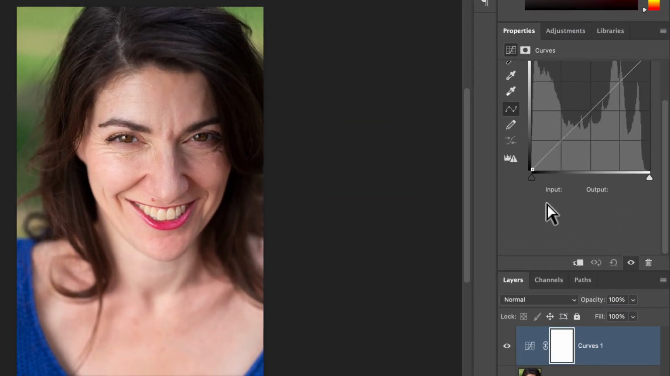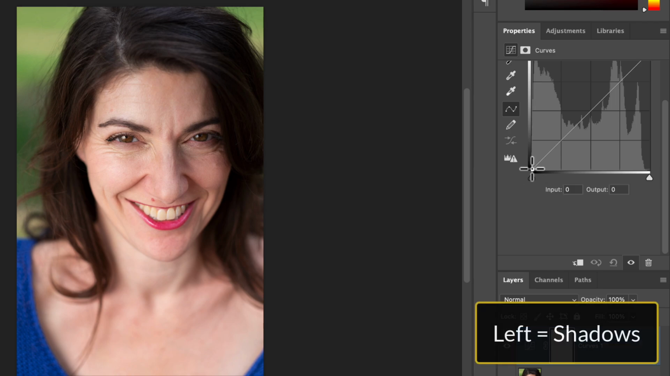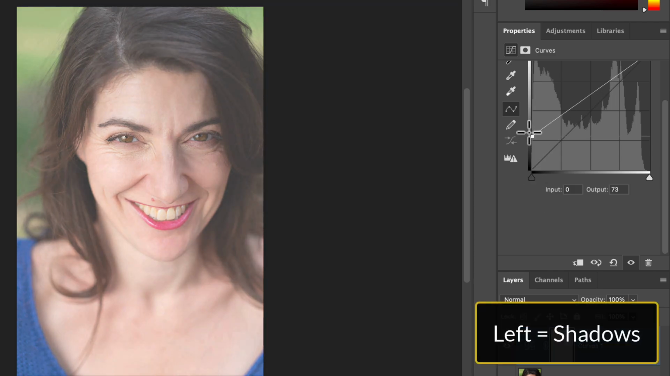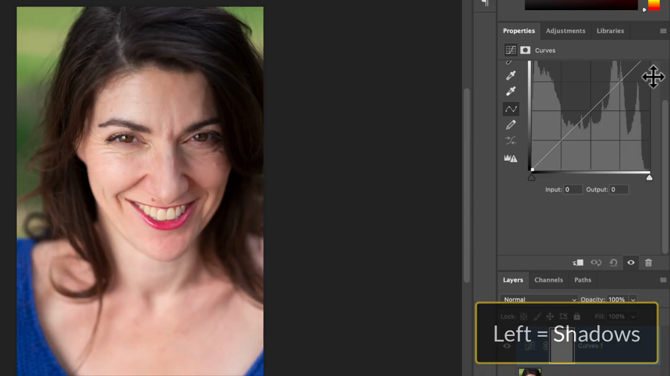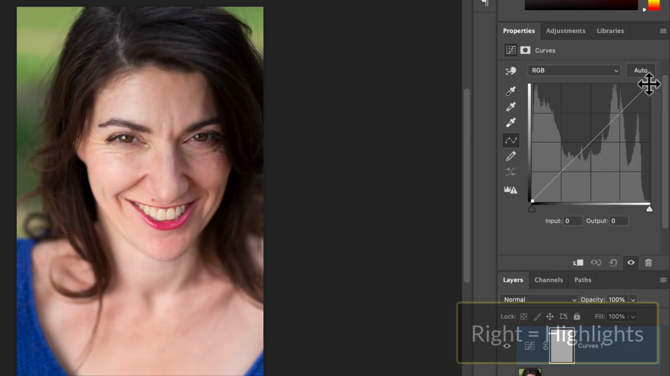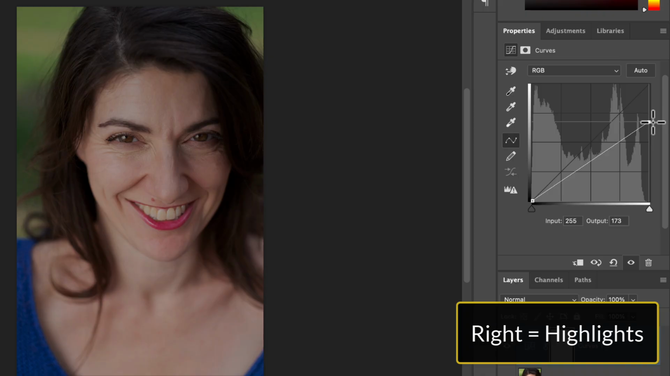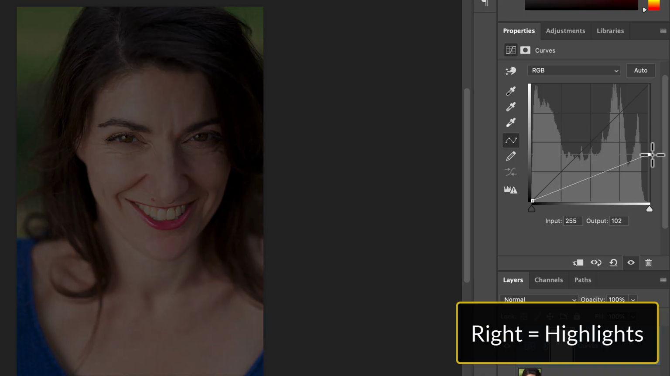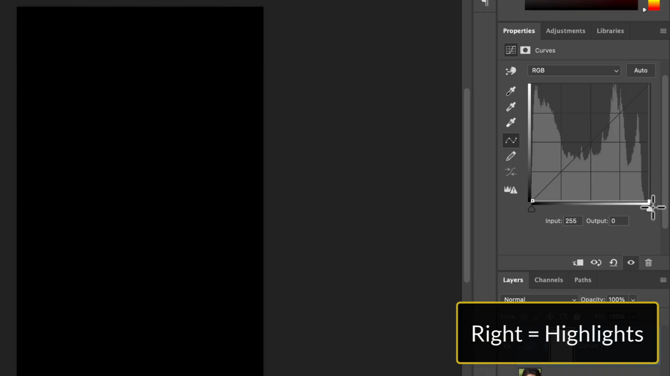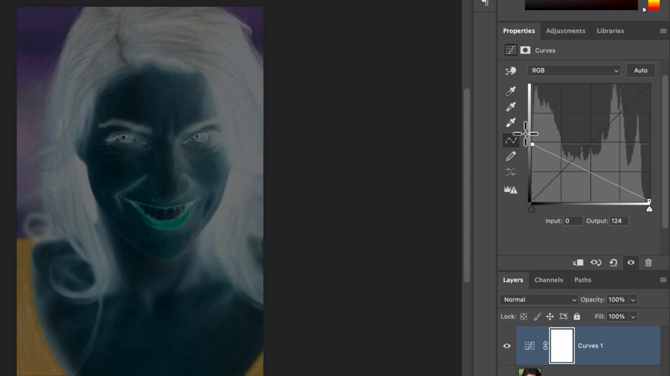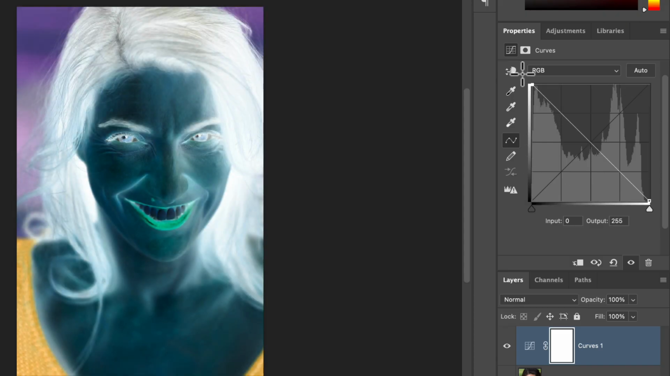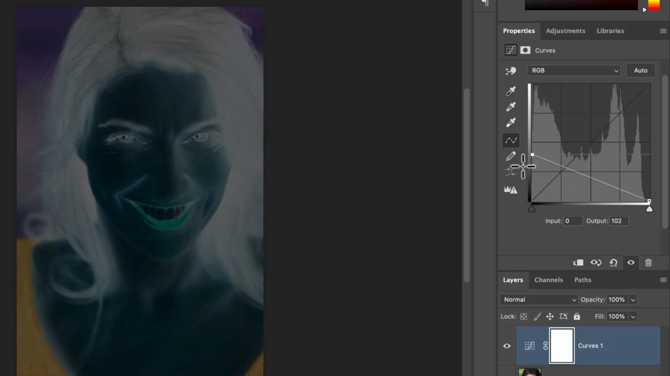So a quick introduction to the curves. On the left side here, we have our shadows. You'll notice as I pull this up, the shadows are being filled in with light. On the right side, we have our highlights. Opposite thing, I pull it down, our highlights are getting filled in. Just as a quick demonstration, if we flip them, we get our negative, our inverted image.